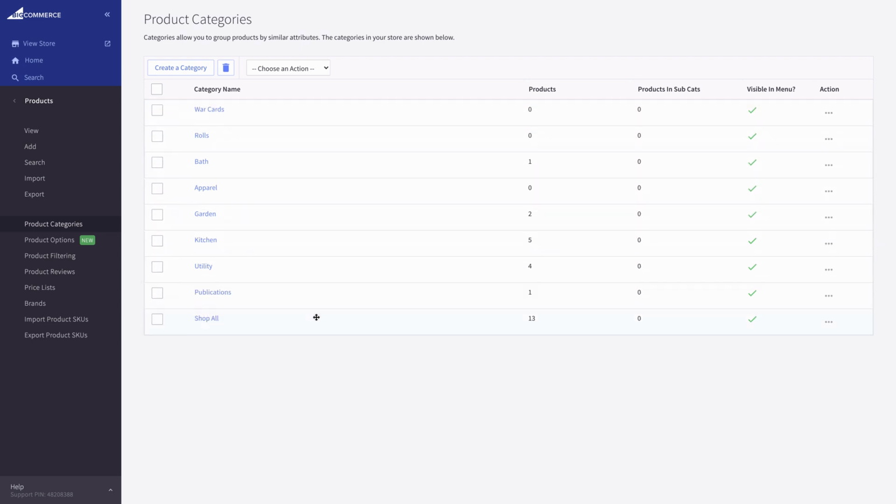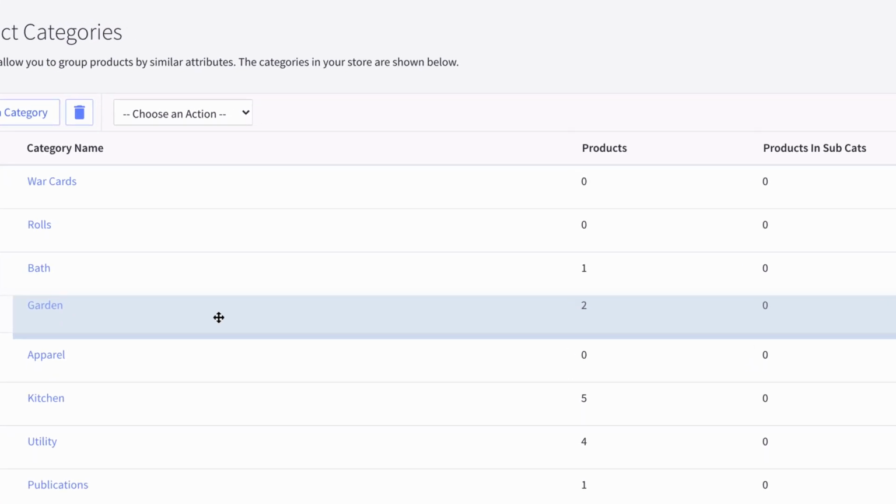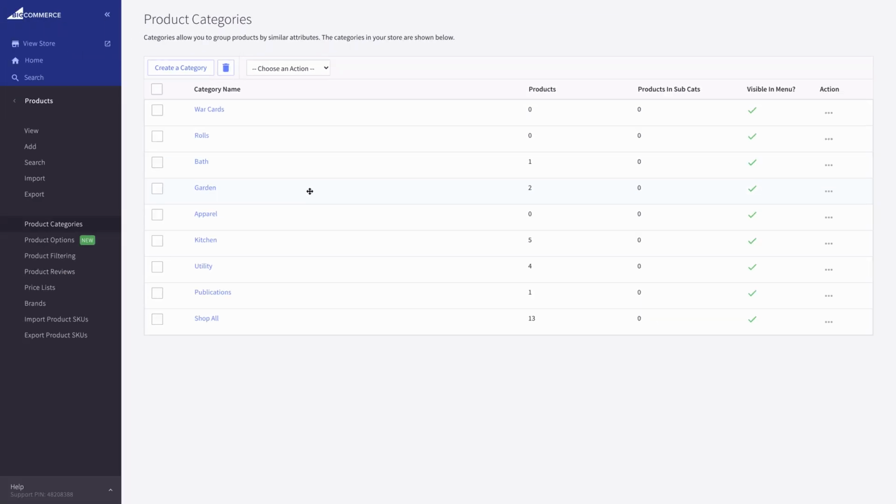So I'm going to move shop all to the bottom. And if you watch carefully as I drag, they auto save. You can watch at the very top, and there's a little flicker as it auto-saves. So there's no button to click. It's just done. But then we have to go back to WordPress and resync.